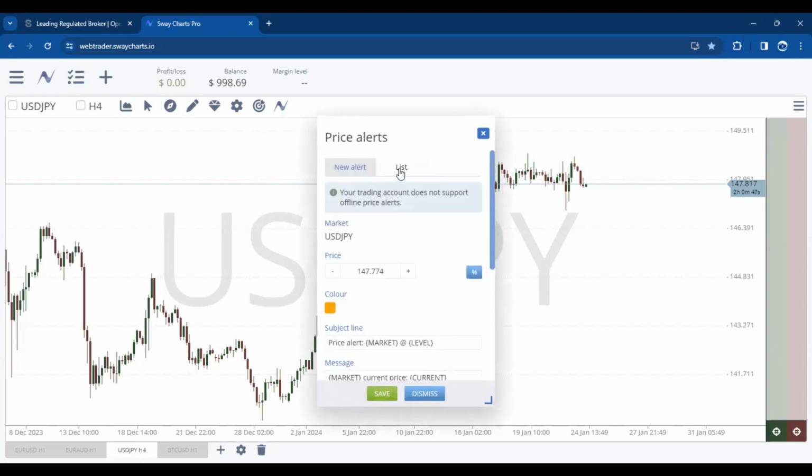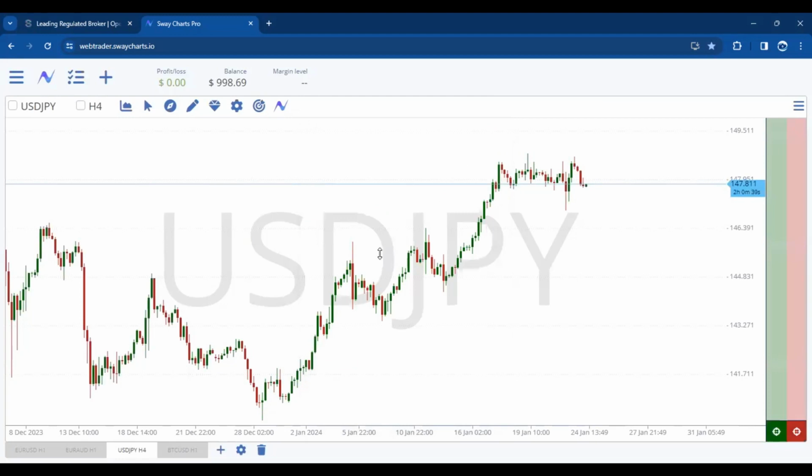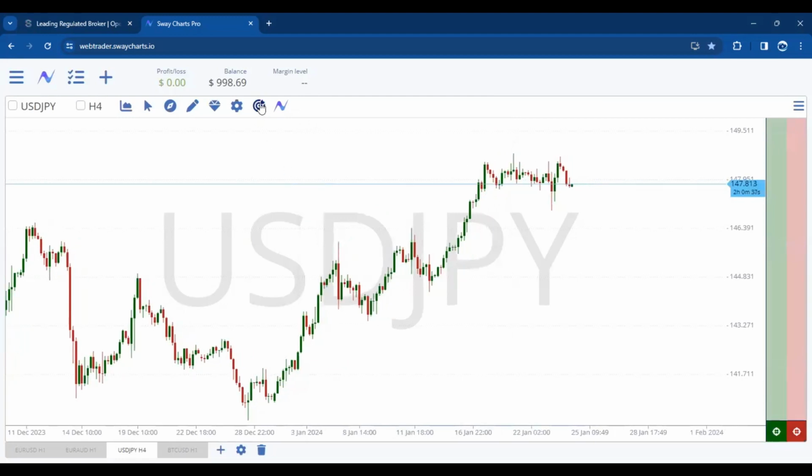And to check the list of the price alerts you have set, you can click right here on the list to show you the price alerts you have created for your chart. So that is really all about price alerts, very simple.